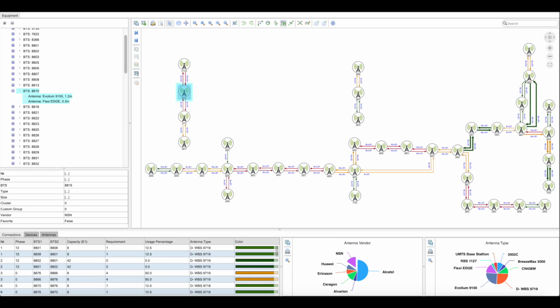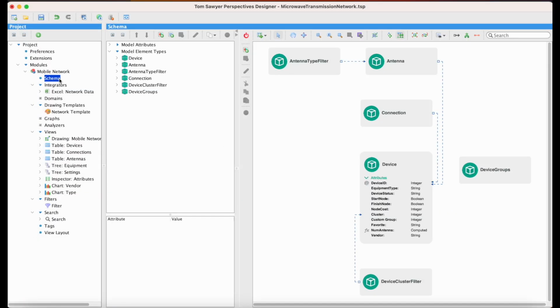In today's video, we're going to add one-dimensional swim lanes and then two-dimensional swim lanes to this application, which is visualizing a telecommunications network. We open the application in Perspectives Designer, then go to the Schema editor and add schema elements for the swim lanes.